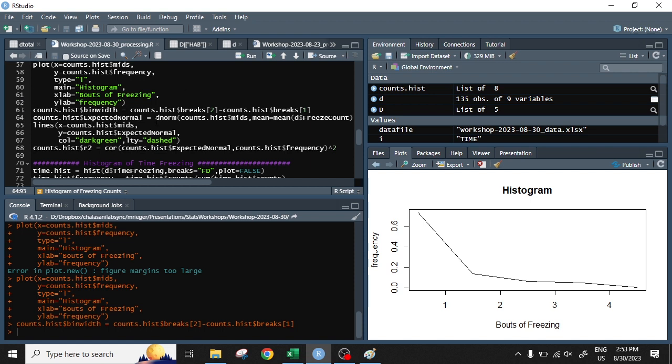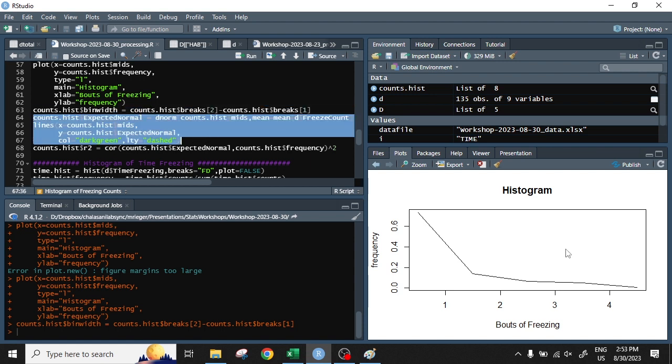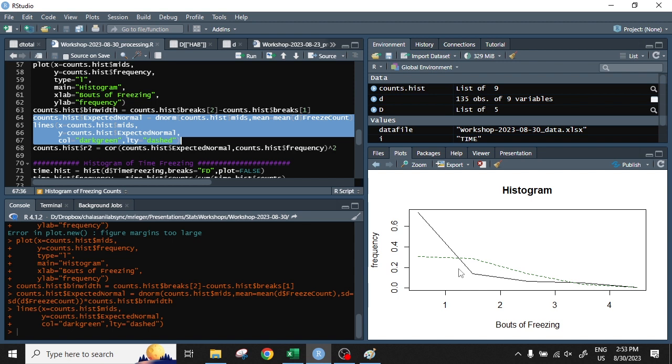And in R, probability density functions always start with the letter d, and then there's a code for what kind of distribution you want to pull. So there's dpois for the Poisson distribution. There's dbinom for the binomial distribution. Each of these has a very standard way of pulling the probability density function. And then you can plot that alongside it, and that looks like this.